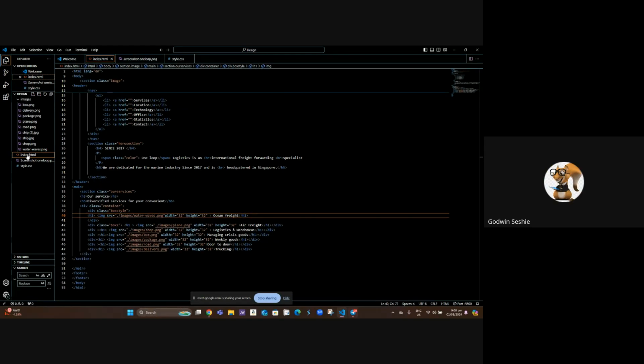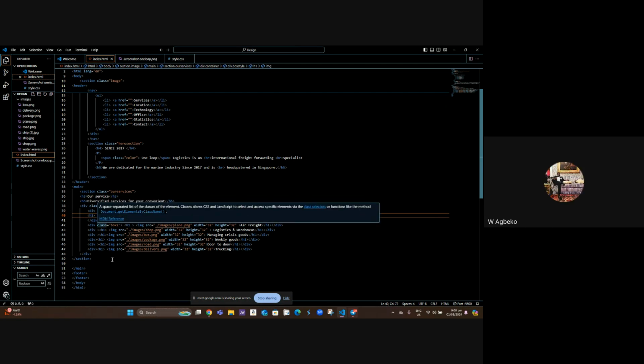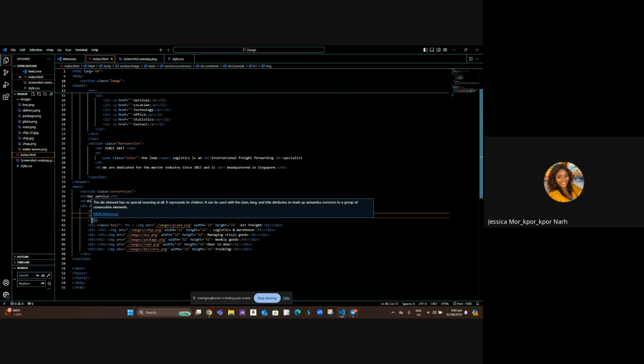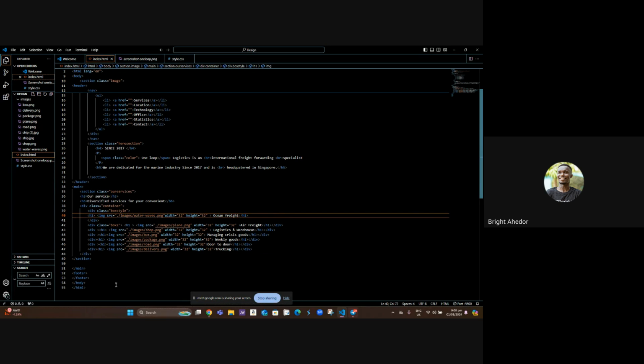I think under the ocean freight, you've put an H1 tag to hold the images. This div should rather not be here, right? Look at it, the H1 is just on one line, right? It's in front of the image, it's on one line, right?